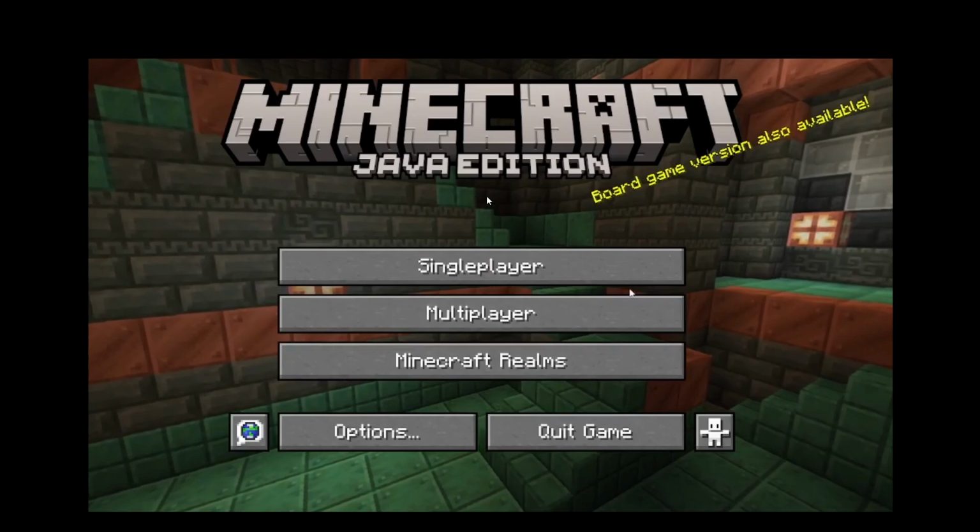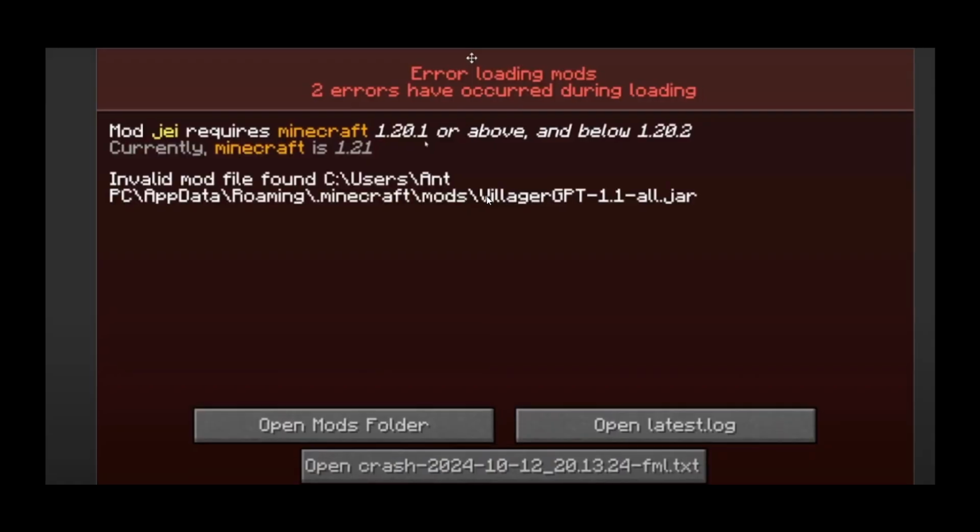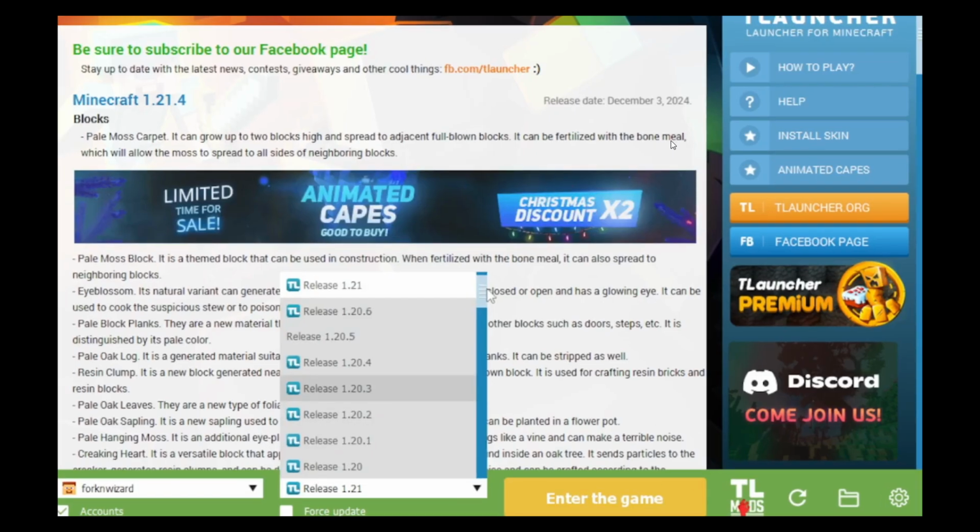So simply you have to quit the game, and after quitting it, as you can see here, it is saying that the mod requires Minecraft 1.20.1 or above and below version. So basically what you have to do is update your Minecraft version. Simply go to this side and change your Minecraft version easily.